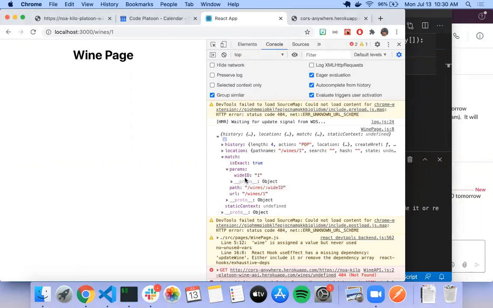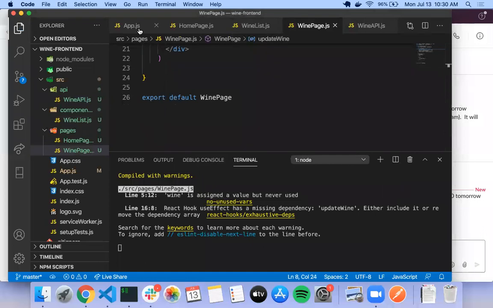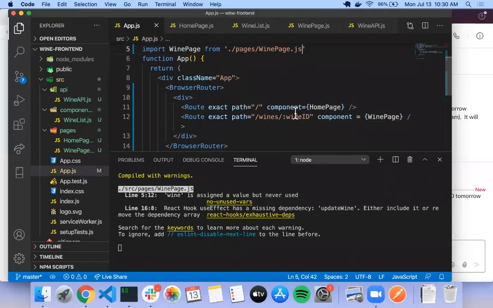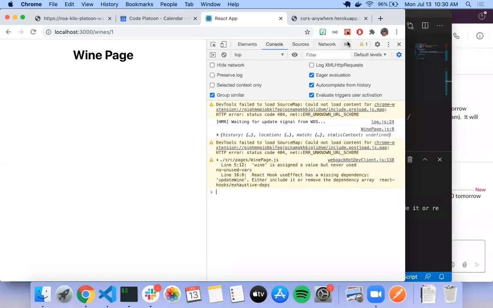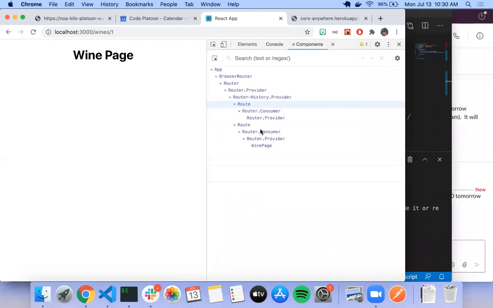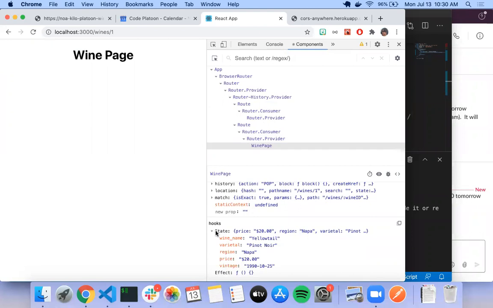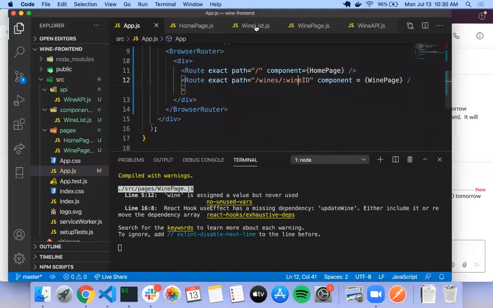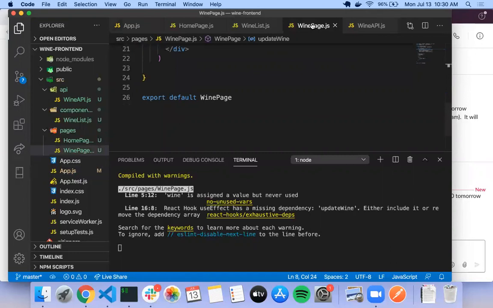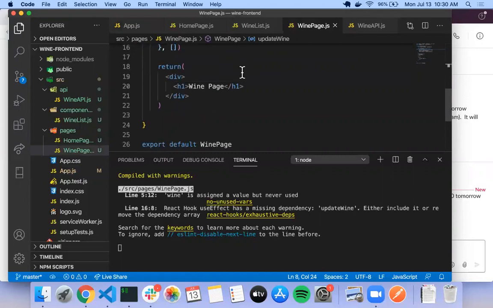Oh, wine ID. Uh-oh. Yep. There we go. That's the problem. All right, so now we don't have any errors. And if I check my wine page component here, yep, I've got it all in state now. So now I should be able to render the wine. Never a dull moment when you're working with React.